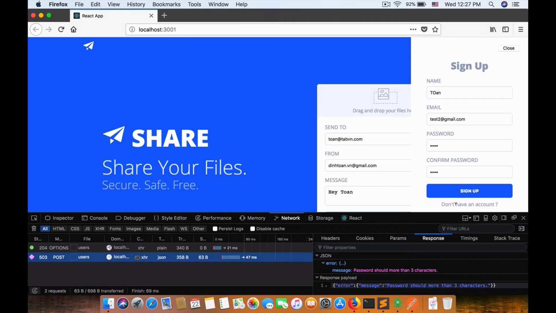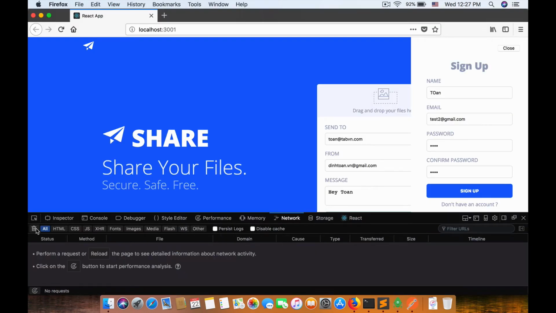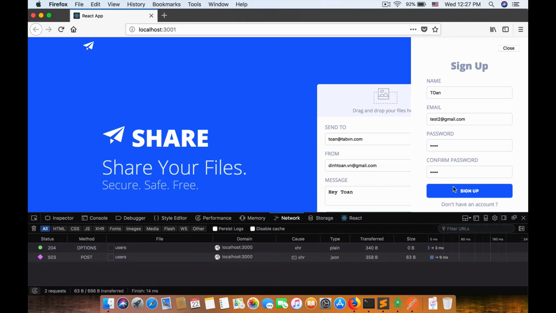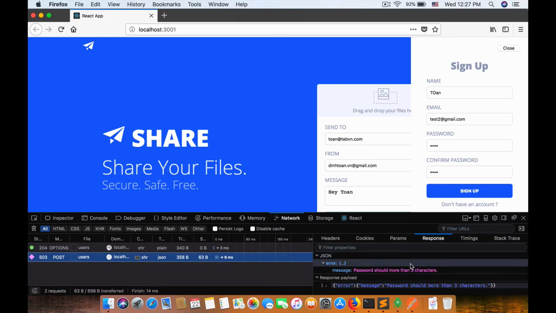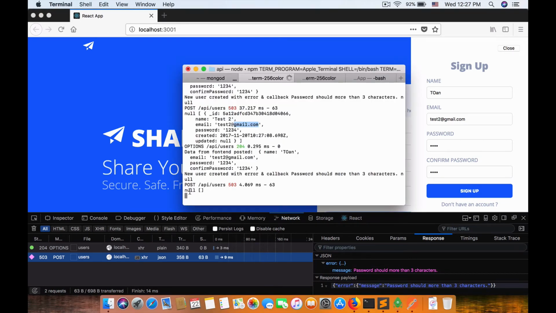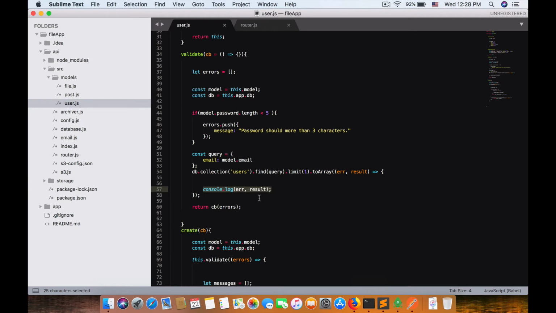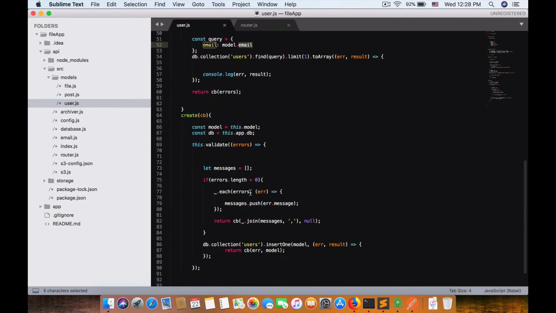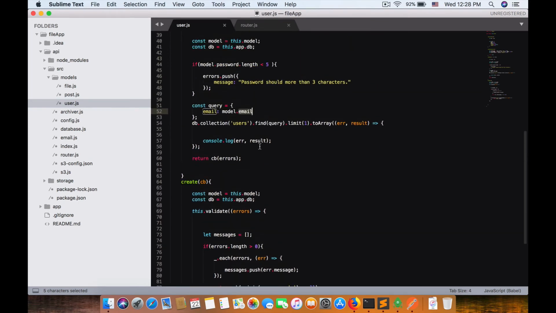So one more time I hit, let me clear the console and hit sign up. Now you should see only passwords, no more the password validation, and now we take our console, and we should see null and an empty object. So that means this email is good, ready to submit. Right.